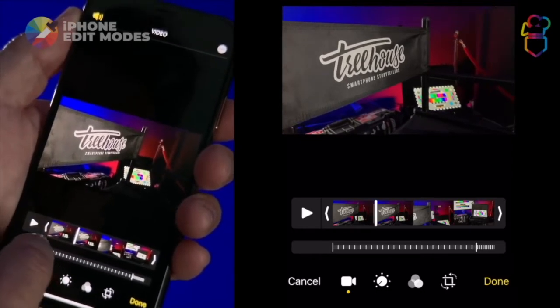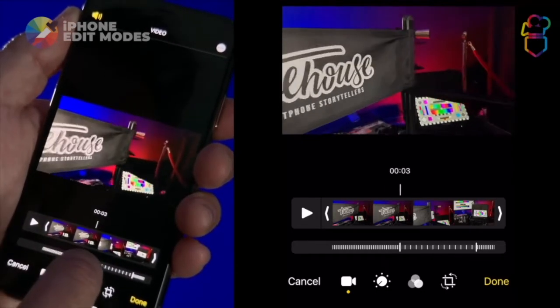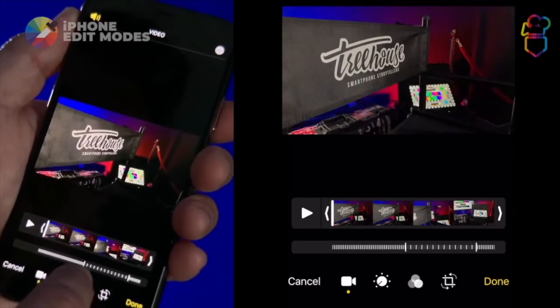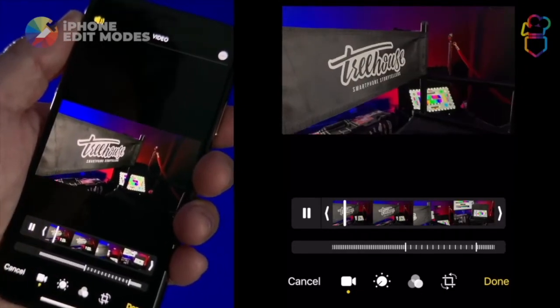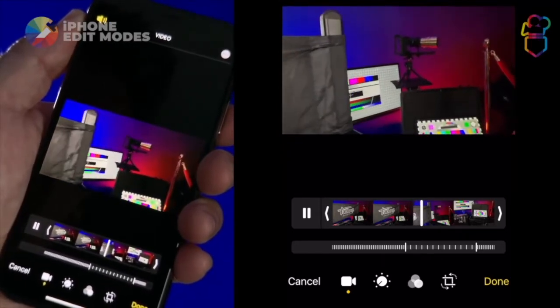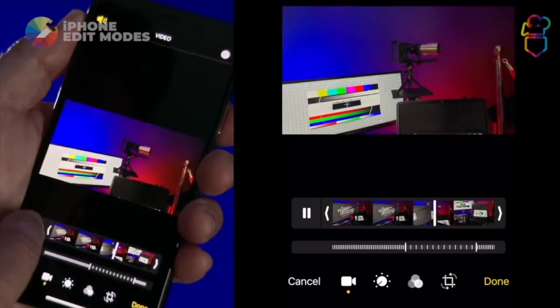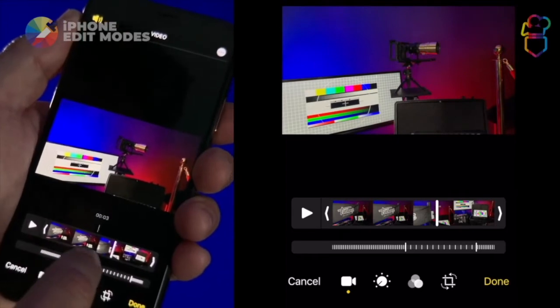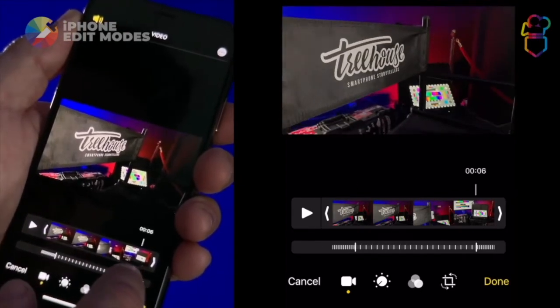Or I might say, you know what, I want to play regular speed till about halfway through the video, and then I want it to go to slow-mo. So if we play that clip now, it'll play back regular speed, and then it cuts into slow-mo for the end. So you can vary your timing of where you want your slow motion in your clip to actually start and stop.